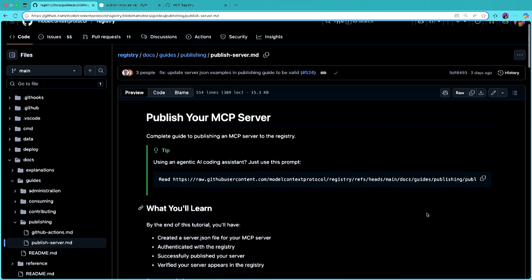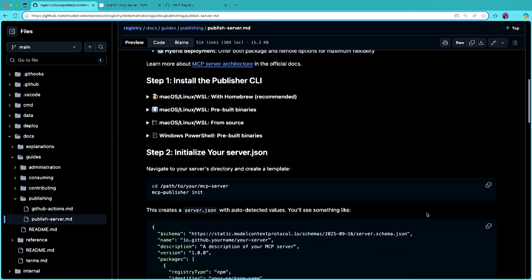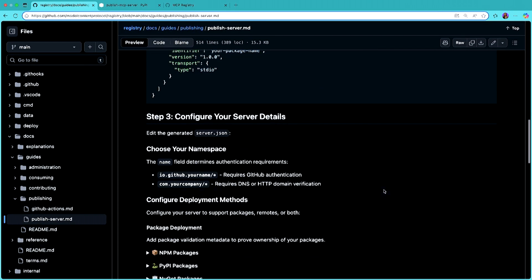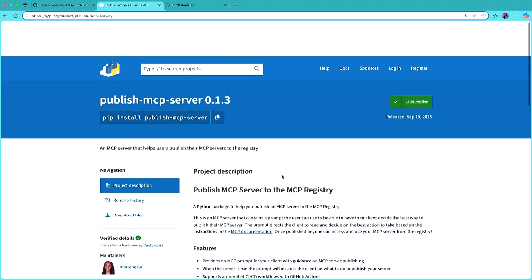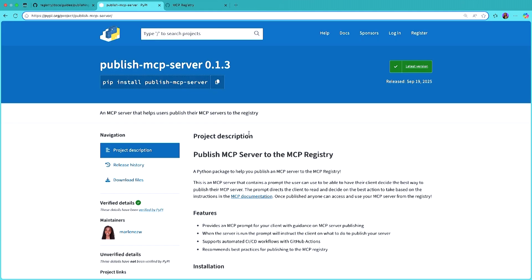If you're using Python, something I think is cool is that you can publish your server as a Python package, and they have instructions on how to do that. I was able to do that myself, so I created my own published MCP server Python package that you can install using pip install. I'm going to go back and see.